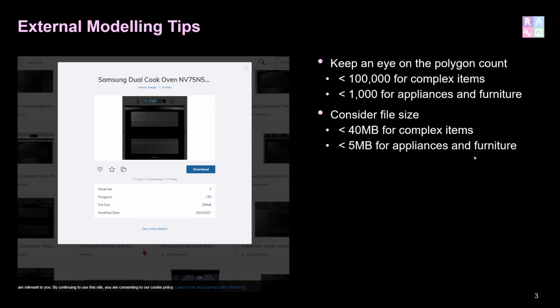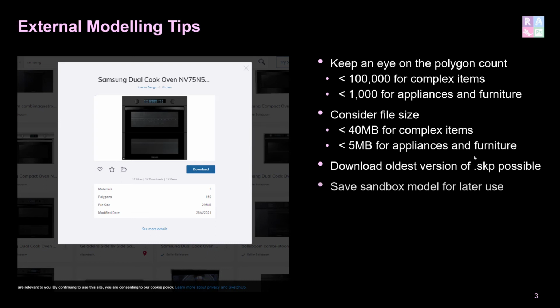And again, for smaller items, you want them under 5 megabytes. So again, appliances and furniture. Arcing back to this Samsung model, you can see it's only 295 kilobytes. So if you can keep it under a megabyte, your model will be really easy to navigate. So you want to download the oldest version of the SketchUp file possible. If it's 2022, that's fine. But if you have access all the way back to 2019, then save it as that. Just so that way you know there's less chance of any bugs or any glitches in that model file.